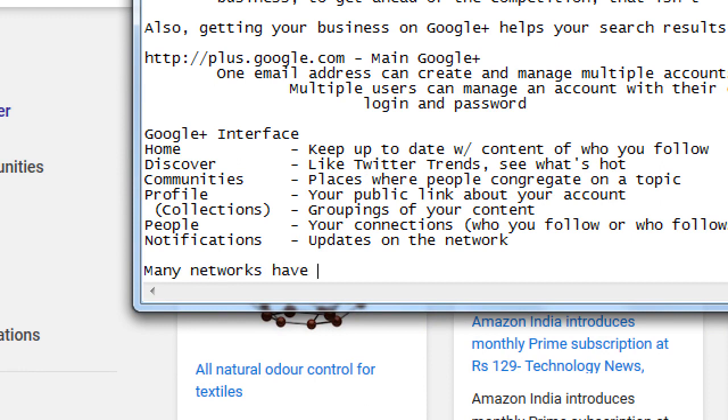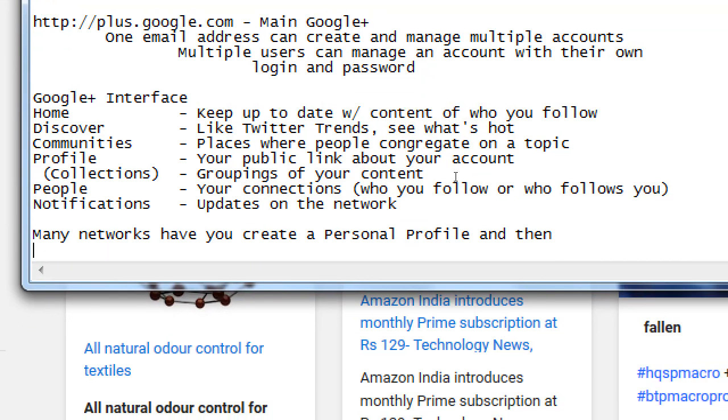Many networks have you create a personal profile, and then you can create business pages. Notice the very subtle distinction in keywords there, profile versus page. So personal profile is the person that, this is my account as a person for fun, keeping up to date with funny things, friends. That's profile. Well, business page then is important for the business, right?